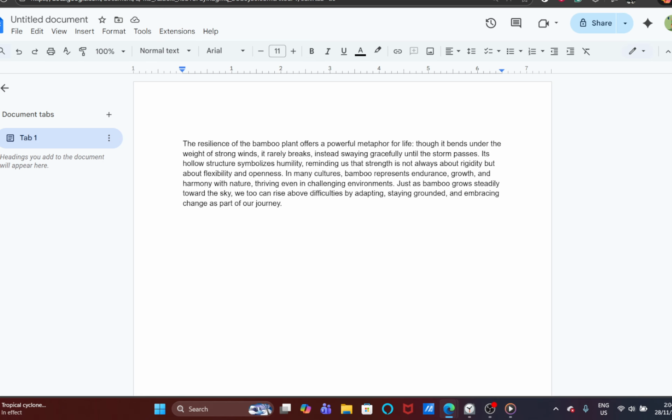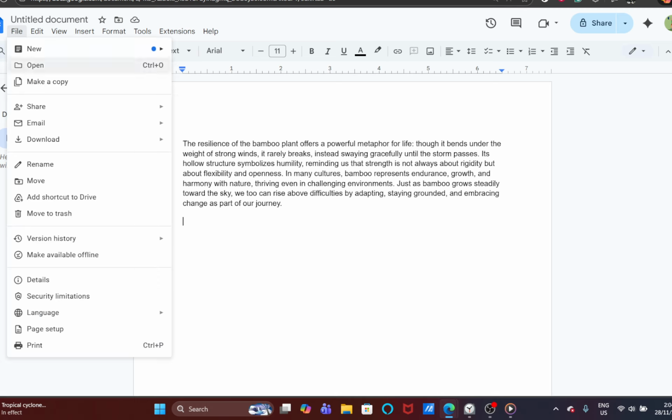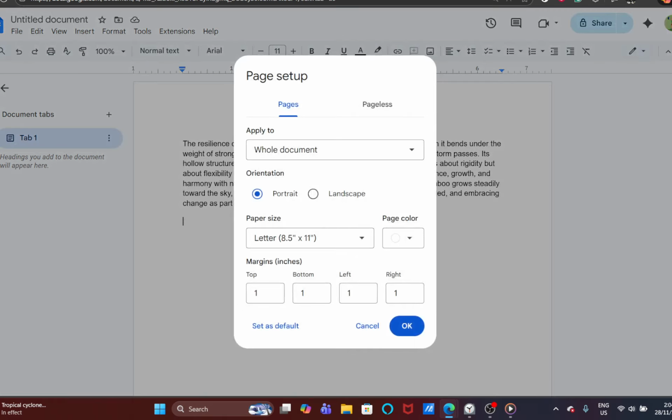If the document still doesn't seem normal or if printing looks off, you'll want to check the page setup. This manages the actual paper dimensions your document uses. Go to the File menu at the top left and choose Page Setup. A window will open with options for paper size and other page settings. Here you can restore the document to a standard paper size.